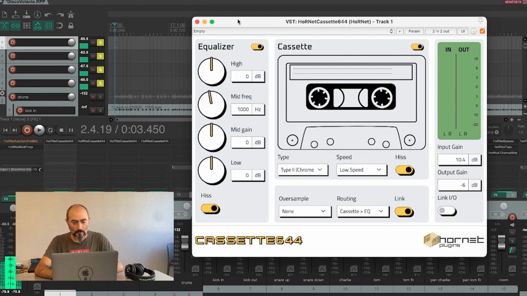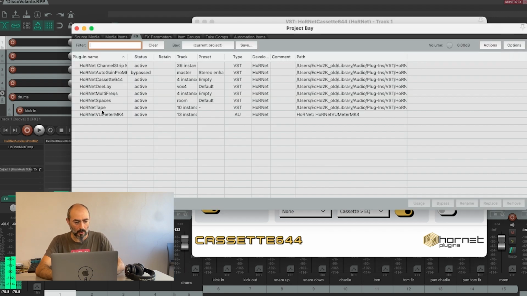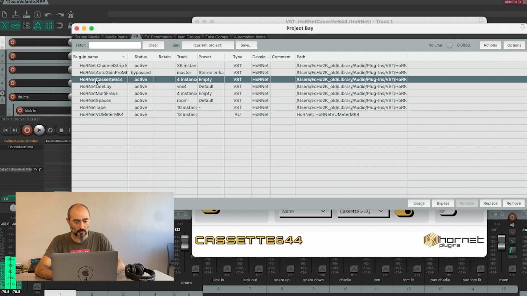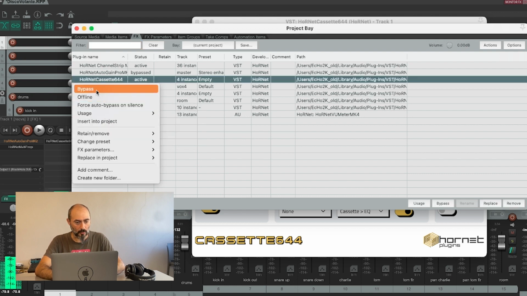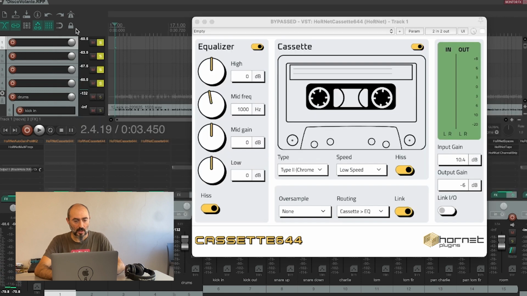And now let's pretend that what you are hearing is the band playing live, and we are recording it onto tape. I have already adjusted the gain level so I can let you hear how it sounds with and without the cassette. So I will disable Cassette644, I'm going to bypass that. So this is what the actual band plays and the way it sounds.